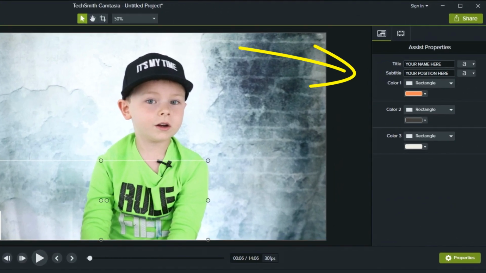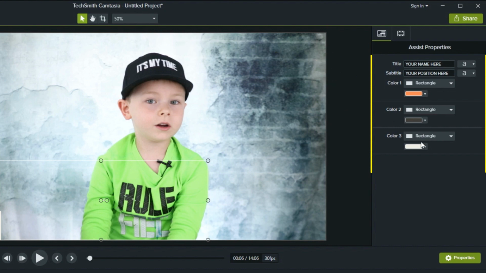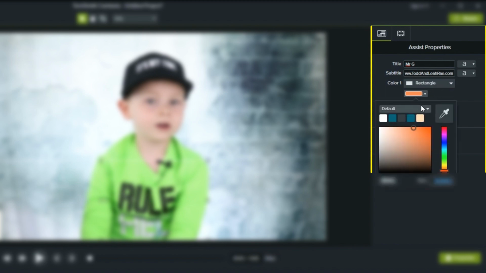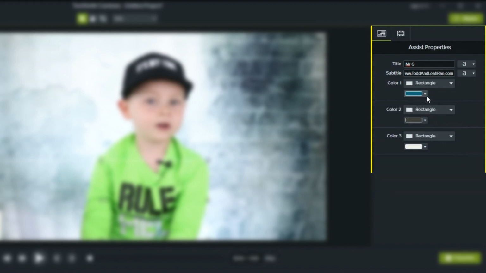Now that I've dragged and dropped it in here, you see up on the right is where we put in our information. You can add your title, and here it says position, but for what we do, it makes a lot more sense to have either your channel name or your website. Now, we can also change the colors, which is great. I don't like this orange. It's not my thing. So you can change the colors. That's a lot more my style.